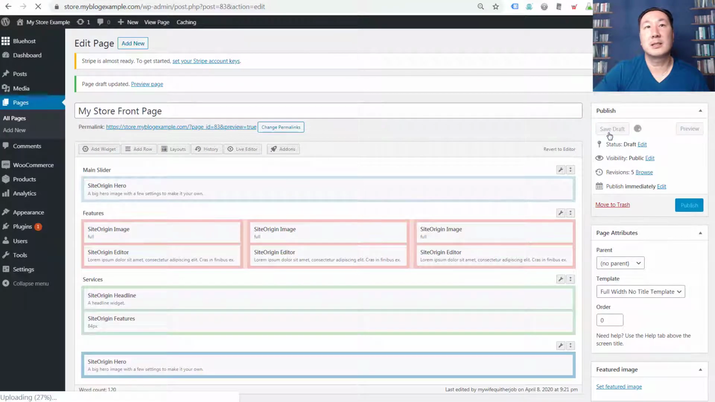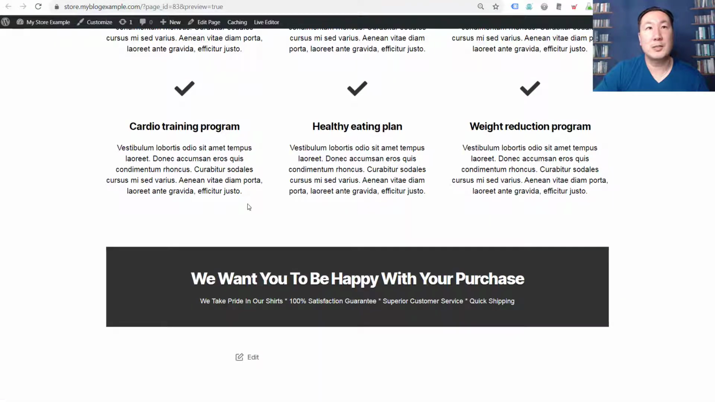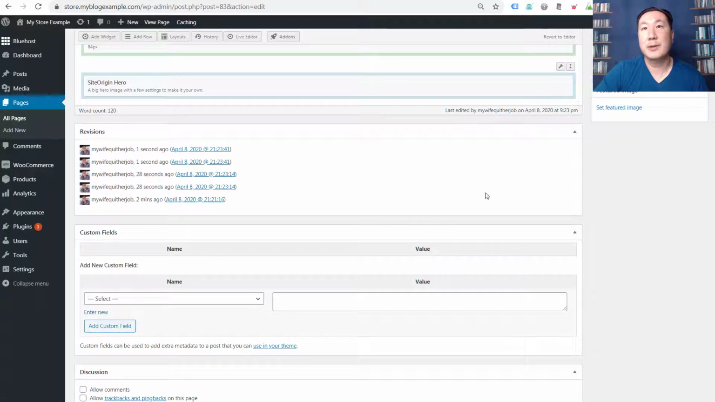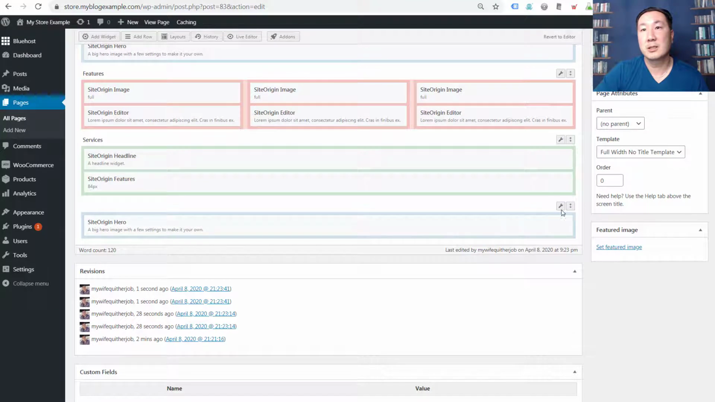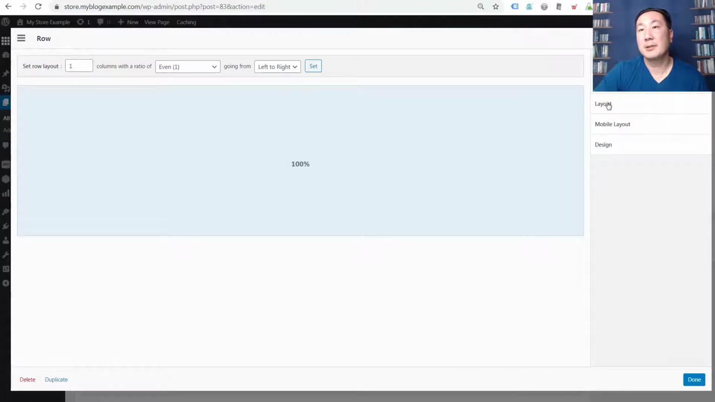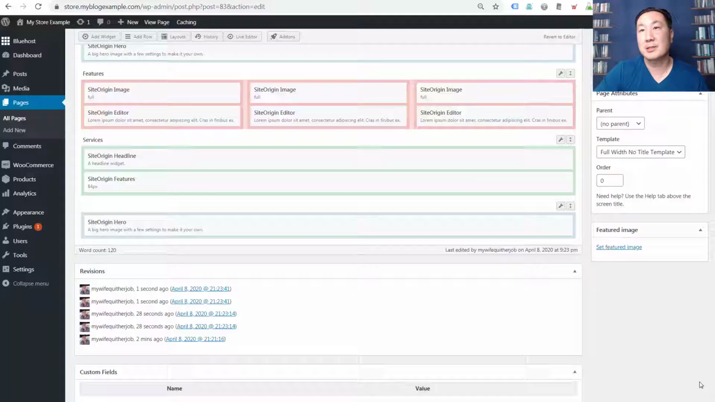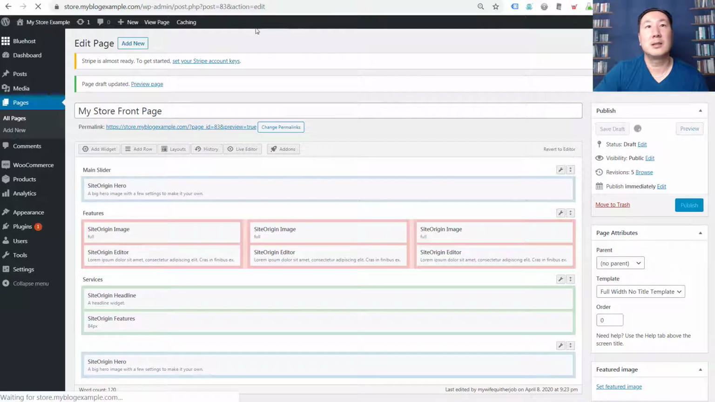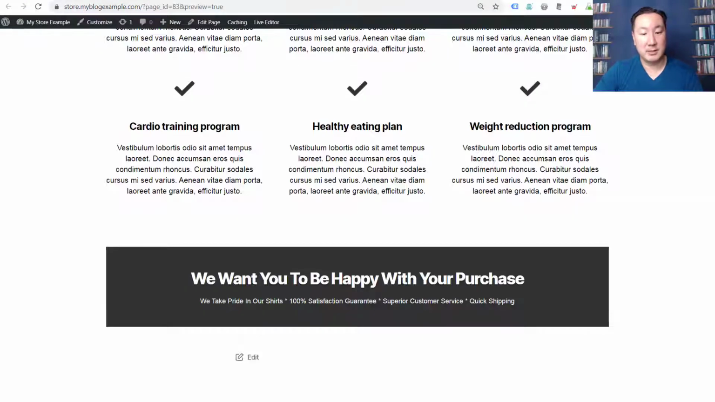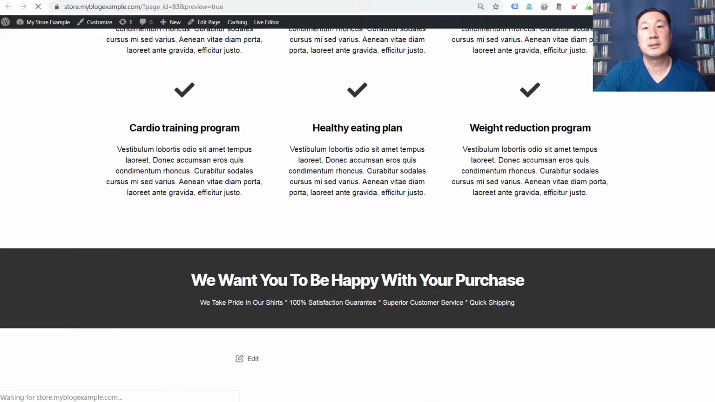Let's see what that looks like. All right, so that doesn't look quite right because we need to make it a full width stretched item. So I'm going to go under Edit Row again. And under Layout, you can select full width stretched, which is what we want. And let's see, I'm going to hit save and see what that looks like. All right, there we go.